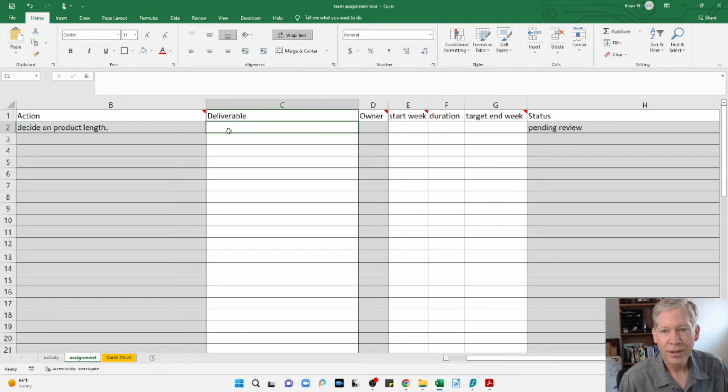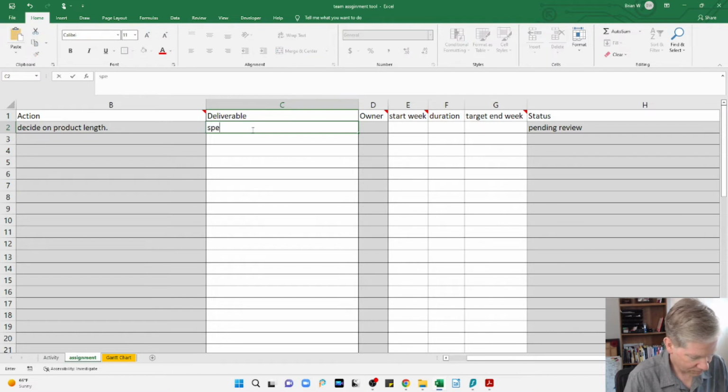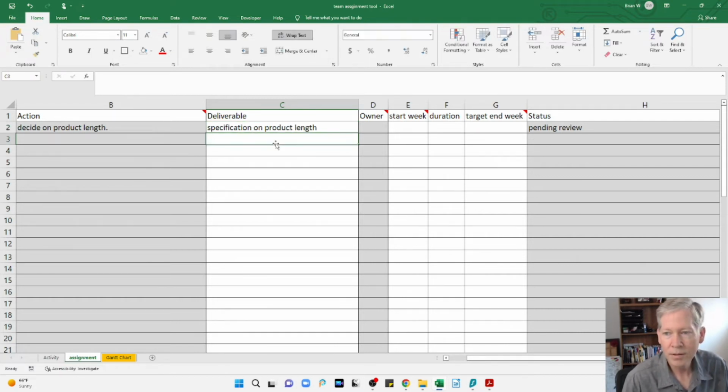The deliverable. This will be something you have to decide on based on what the activity is. Decide on product length. So I'm going to say deliverable here is a specification on product length. Here's also where you'll assign completion. So let's say we need to start this. Well, actually, we don't know the weeks, do we? What week of the year are we in? Some people know that, some people don't.